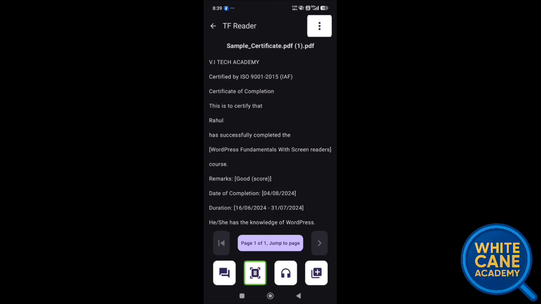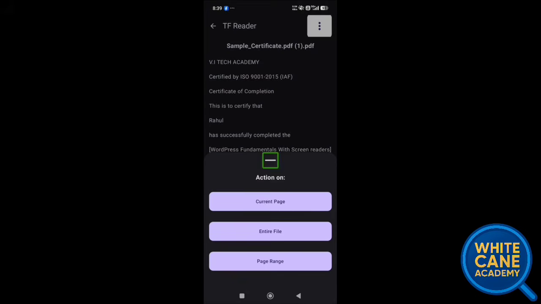So let me do this first. Action on. Now once you click on OCR, what happened earlier is you had to do the OCR for the entire document. Now suppose you have a 500-page or 300-page PDF, it will take a lot of time. Now you have the option to choose.